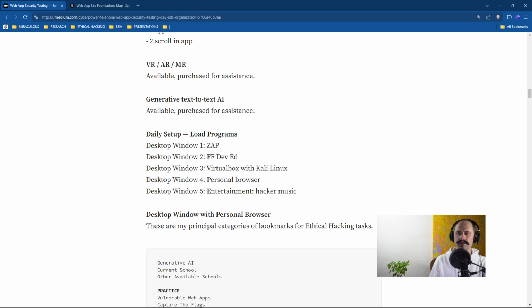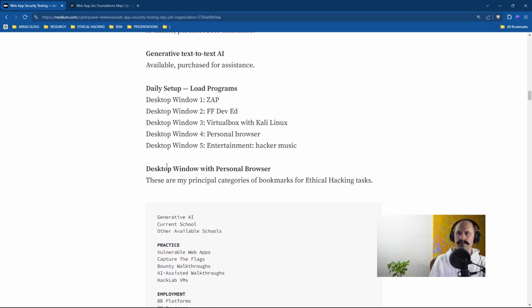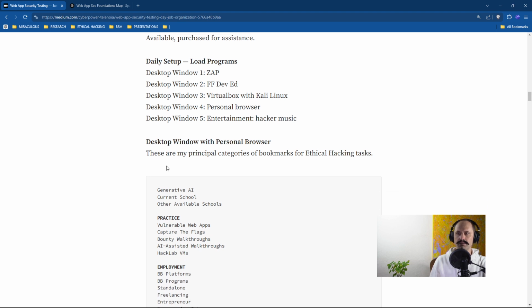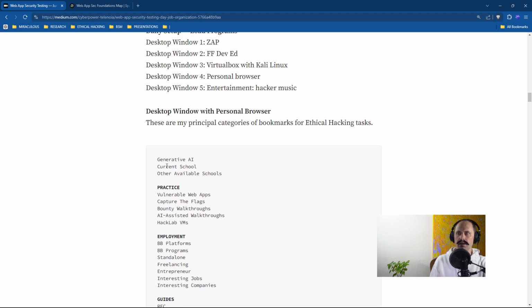Generative text-to-text AI. So the daily setup, you load your programs that you're working with. ZAP, the Zed Attack Proxy, for example. Firefox Developer Edition, VirtualBox with Kali Linux, your own personal browser with your bookmarks, and in another window you might have your entertainment hacker music.